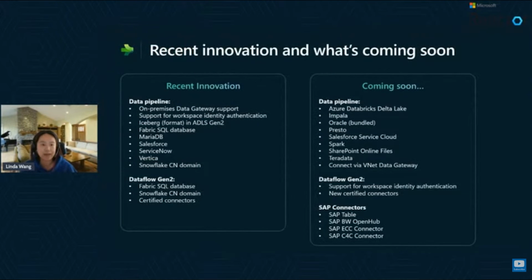So for the recent improvements we added into the data pipeline and Dataflows Gen2, it actually covers various perspectives. And also the items shown here are not an exhaustive list. So we keep making improvements, and improving the functionality and also the capabilities as well.